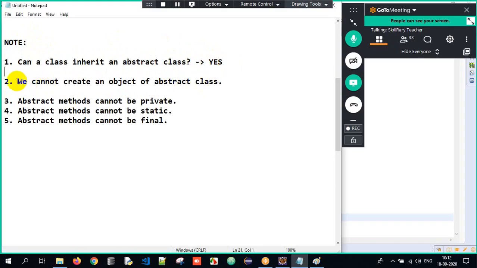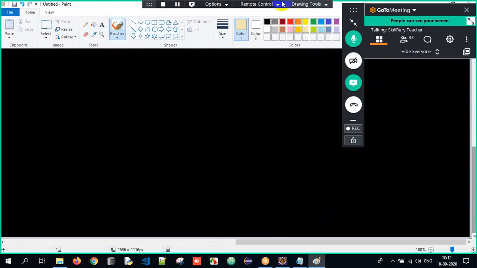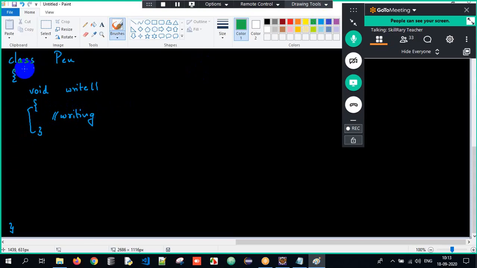Now, can we create an object of abstract class? Your answer is no. We cannot create an object of abstract class. The reason why, sir? I will answer it now. Imagine a very simple class called pen. I will have a method, void write, printing writing. Class is a blueprint of an object. The class name is pen. It's a concrete class. No abstract keyword, it's a concrete class.